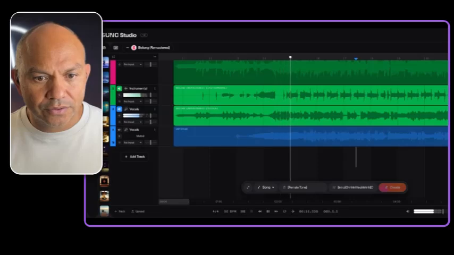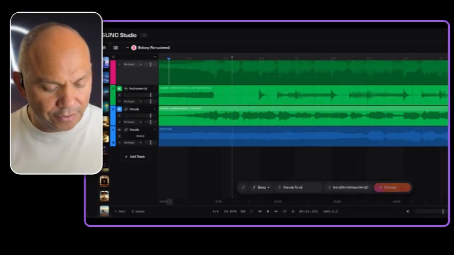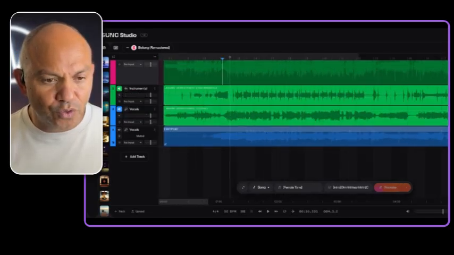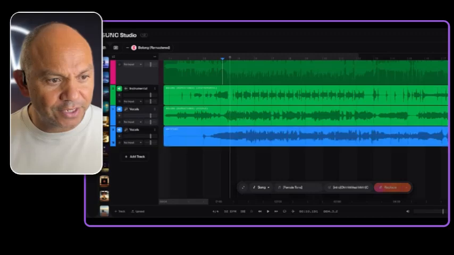So that's the beginning of the male vocal for the chorus. Now let's go and listen to the female vocal and see where we can find this.